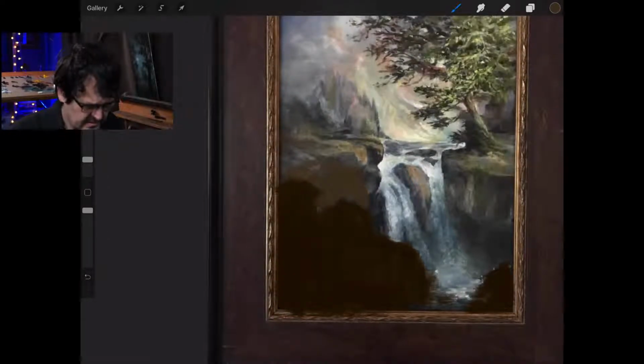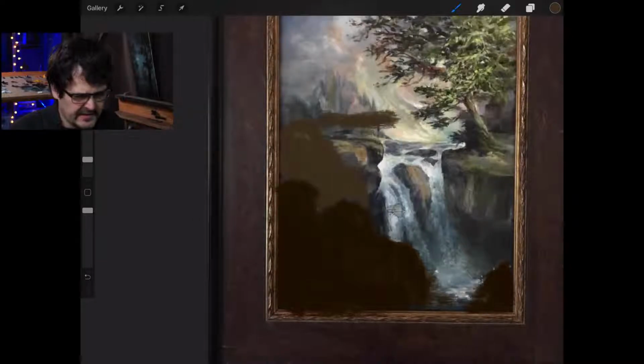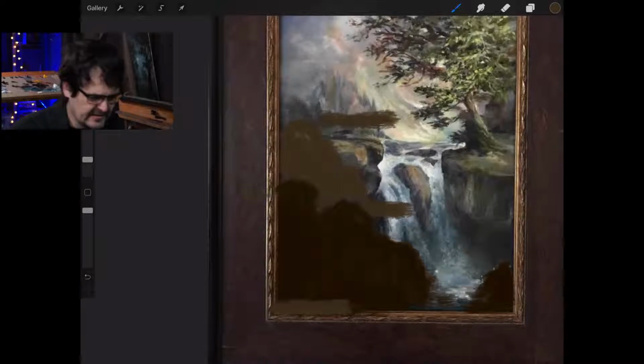And let's see. Where were we going to go? We're going to go up something like this here. So look, what did I say about the size of this cliff compared to the size of the rock?